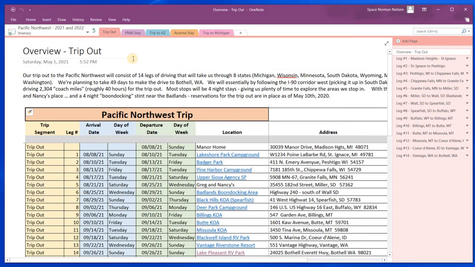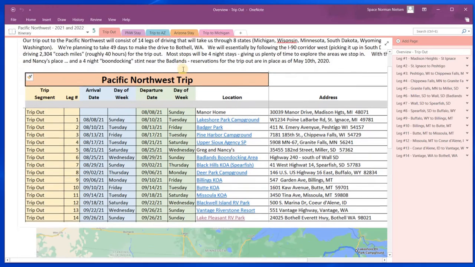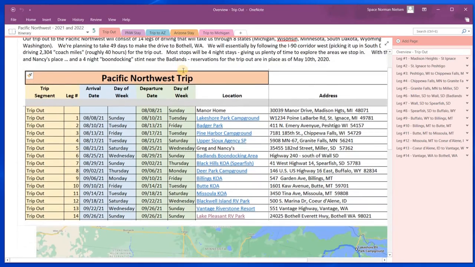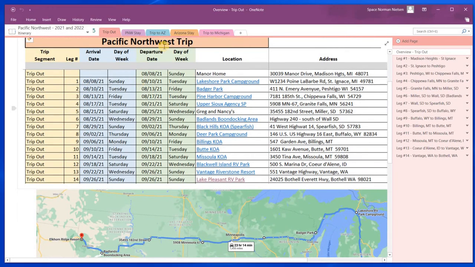From there, I go to my itineraries. Our trip going out to the Pacific Northwest is cut up into 5 different segments. We have our trip out, our stay in the Pacific Northwest, a trip to Arizona, a stay in Arizona, and then a trip back to Michigan. So what I do with it, and this is really easy, when I prepare a trip, I create the trip in terms of legs. Where am I going to start?